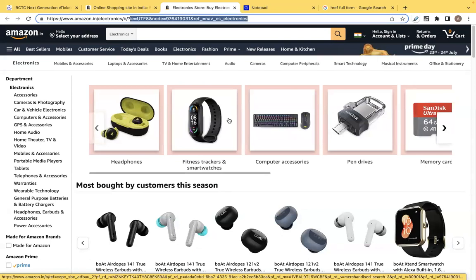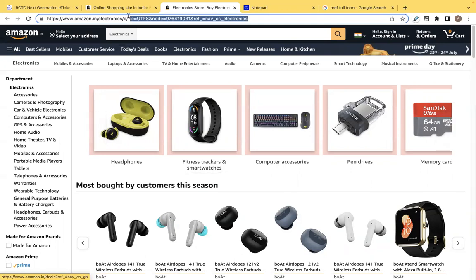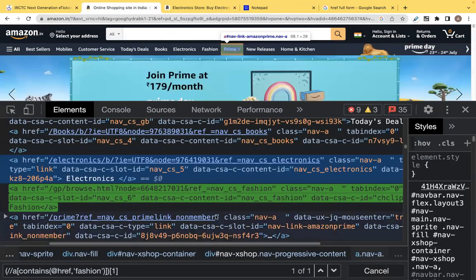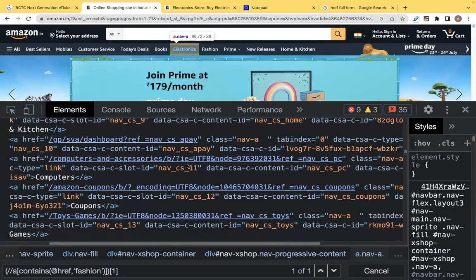My question is, for contains, do we have to use only those? No, anything. You can use anything which has a big value for that attribute. You can use contains to fetch that data from that attribute. Let me show you. In this case, I found href.